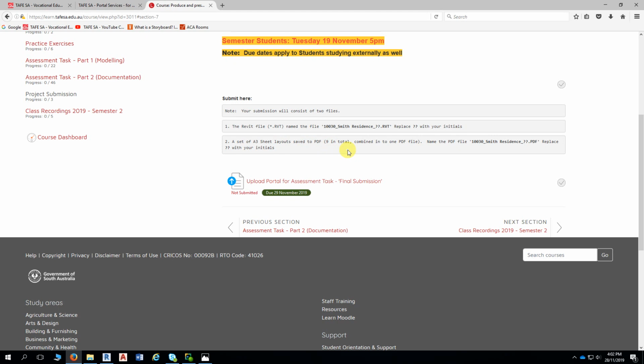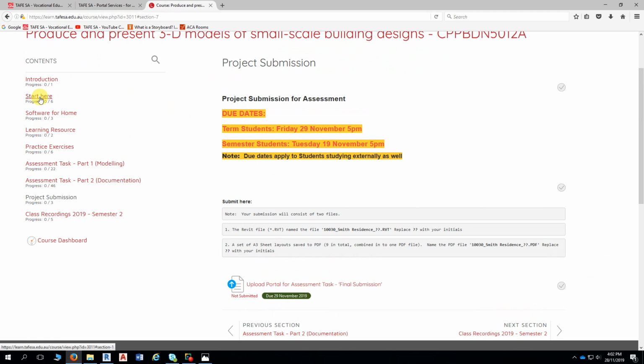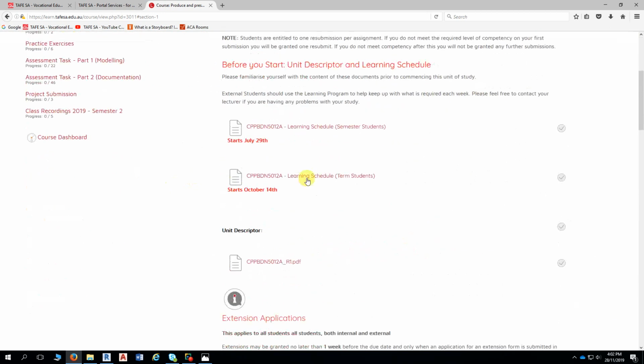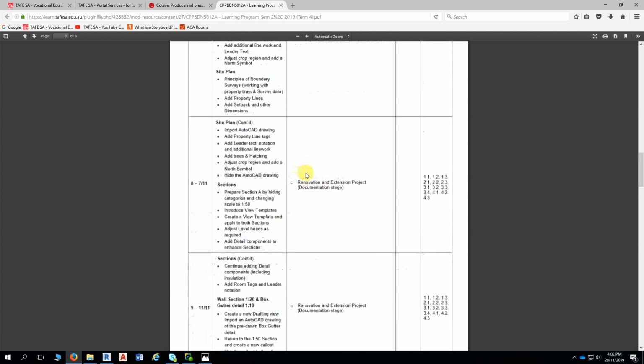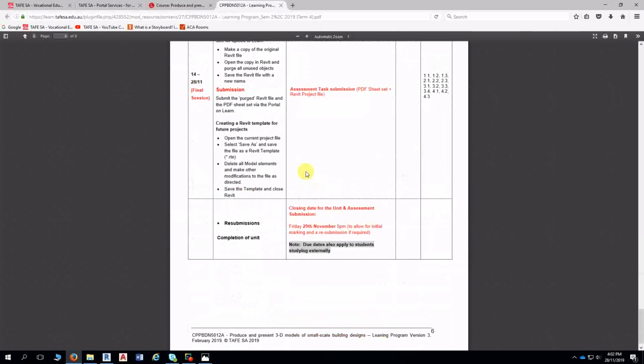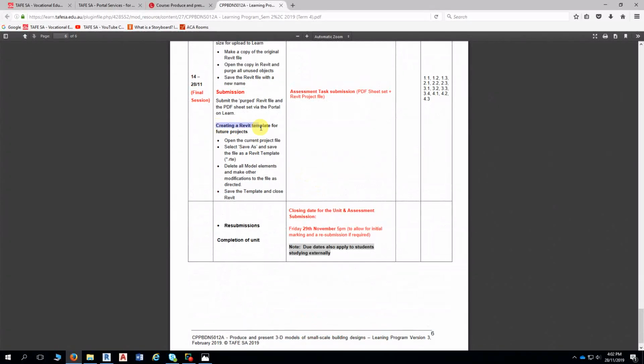Now, in today's session, if I go back to the program, we haven't had time to cover creating a template for future projects. This is our final session, and we haven't had time to do that. It is quite useful and quite interesting to see how it's done.